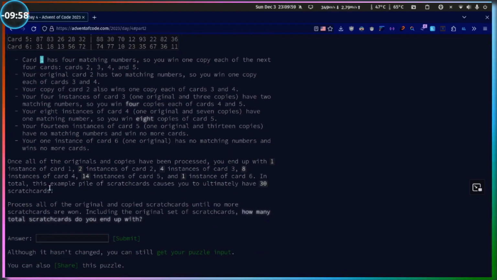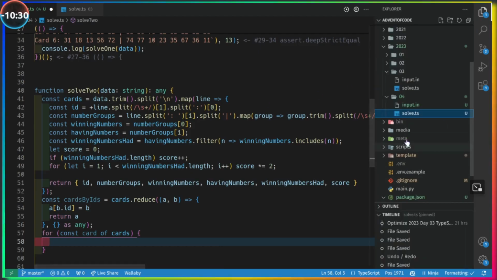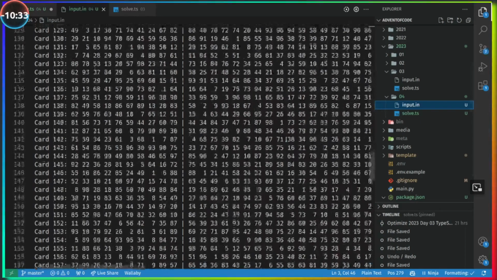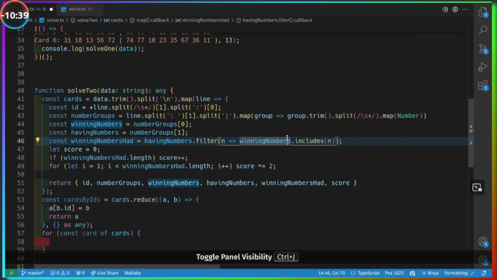Now, what do I do with all these duplicates? All the cards, you end up with one instance of one, two instances of whatever. Ultimately have 30 scratch cards. Hold up. Process all the originals and copies until no more are won. Uh-oh, I gotta read this more. You have 4 instances of card 3, and 2 of card 2, so you want 4 copies of 4 and 5. Ooh, I can see the optimization needing to be done here already. How big's my input? Ah, okay. We're gonna just see if it's too long running, and if it suffices.